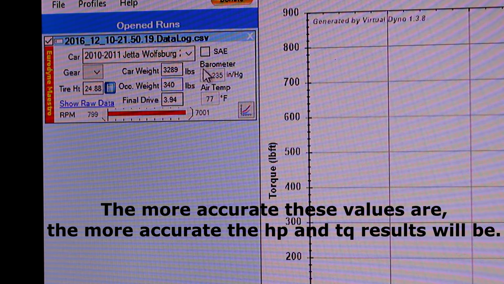Final drive's already inputted. For the barometric pressure and air temperature, we need to select the SAE checkbox to make changes to these values. For barometric pressure, we went onto Google and looked up the weather report for our area at that particular time, and we found that the barometric pressure came to be 30.386 inches of mercury. So we're going to put 30.386 inches of mercury in there. For the air temperature, you would simply look at your data log and see what the intake temperature was and use that as a value. You may have to convert Celsius to Fahrenheit to get that information, and we found it to be 50.9 degrees Fahrenheit.